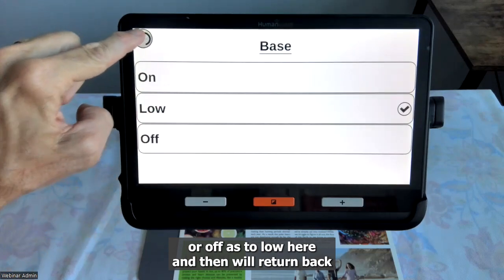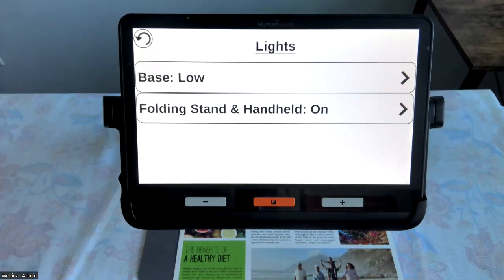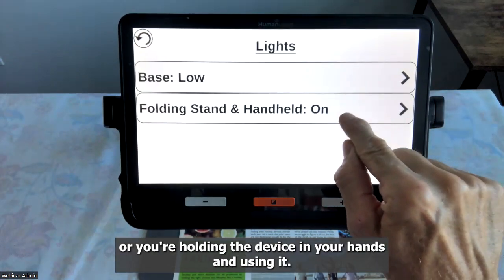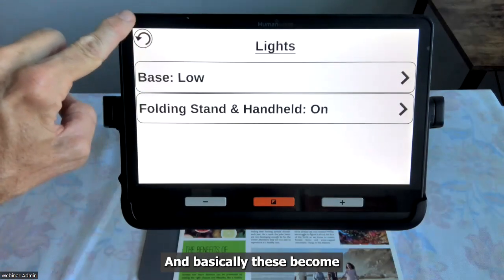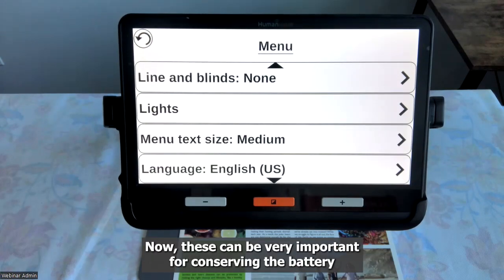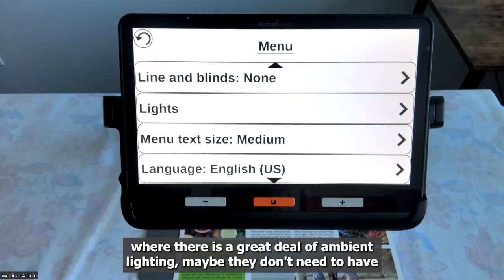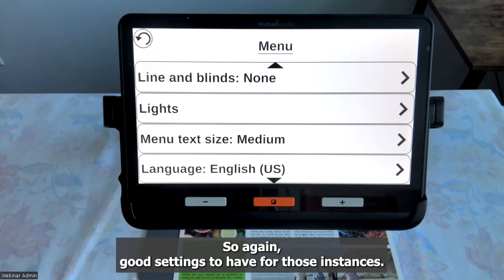Let's change it to low here, and then we'll return back one by pressing that return button in the upper left corner. And then you have options for when it's in the folding stand or you're holding the device in your hands and using it. And here again, we have on, low, and off. So we can adjust those as well there. And basically, these become the settings that are employed whenever the device is in use. Now, these can be very important for conserving the battery, or if the user knows that they're frequently in either low light or areas where there is a great deal of ambient lighting, maybe they don't need to have lights at full strength. So again, good settings to have for those instances.